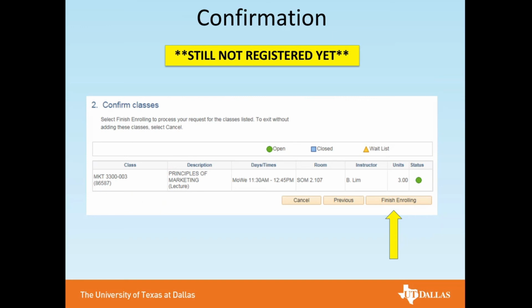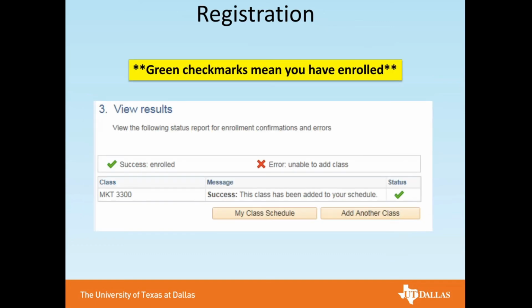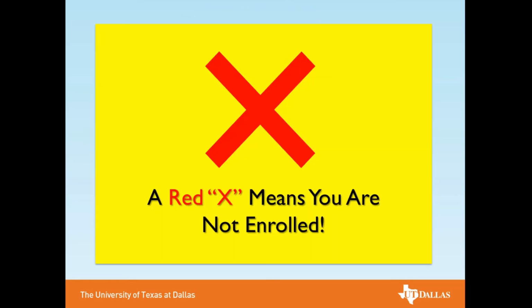The screen will ask you to confirm these are the classes you want to take. If everything looks good, then click on Finish Enrolling. The green checks mean that you are officially registered. However, a red X means you did not get enrolled. You are not enrolled in the class, and it could be for the following reasons.